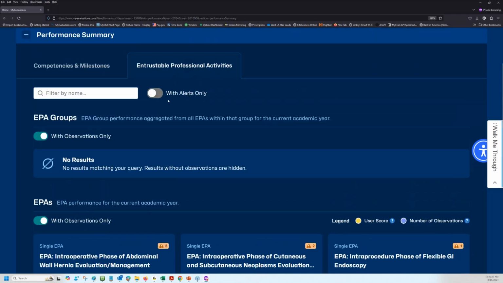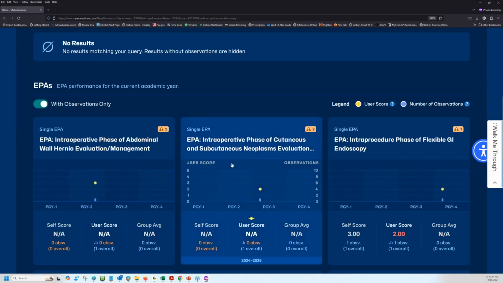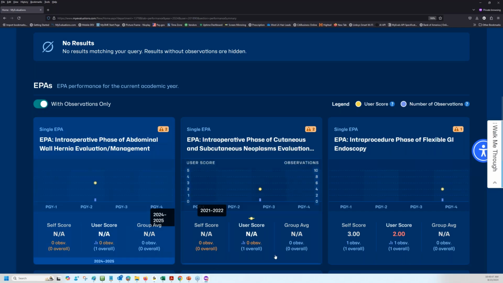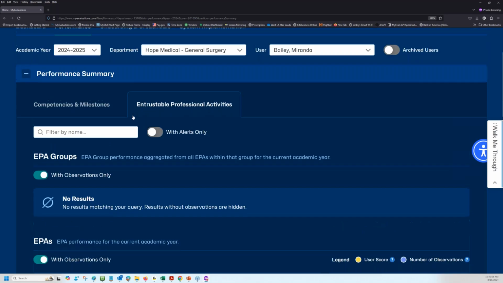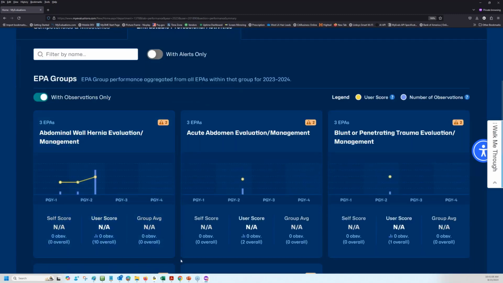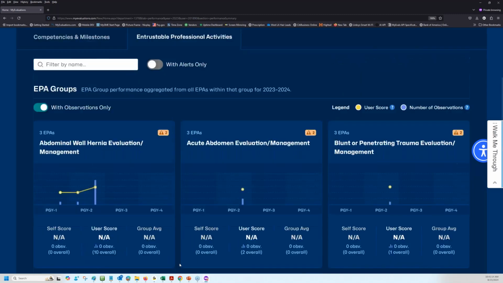So keep in mind that Miranda Bailey is a PGY4 resident, so it's showing some data from PGY3 and PGY2 periods. So EPA performance for the current academic year, it's showing no scores are currently available and no observations, but overall the resident has observations. So if I go back and I change my academic year and I say, well, let's look at 2023. So in previous year, I would then be able to see the details of their performance over previous periods. So previous period information would be displayed for the resident as well.